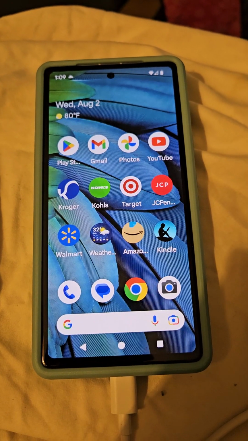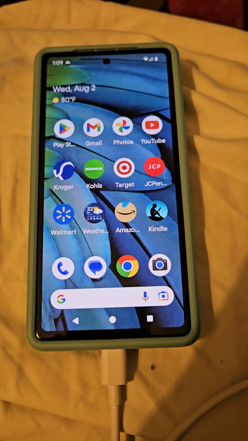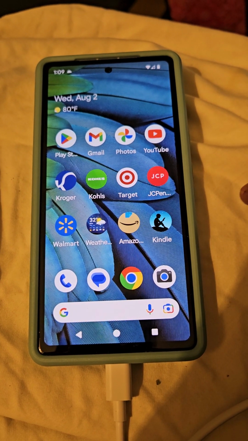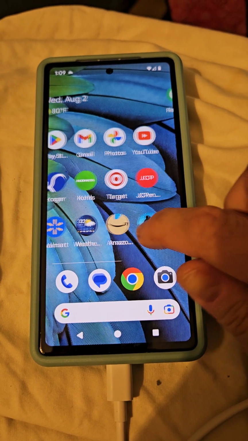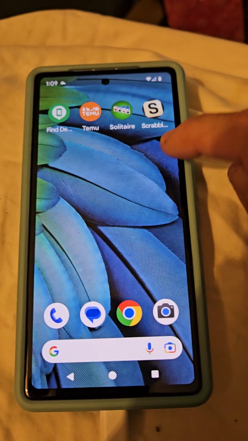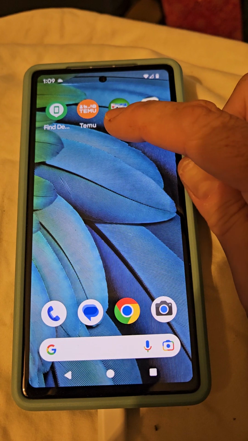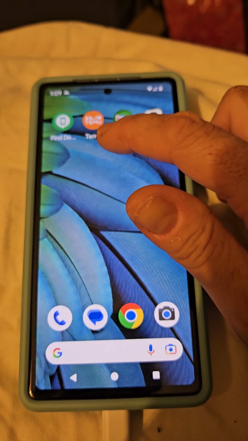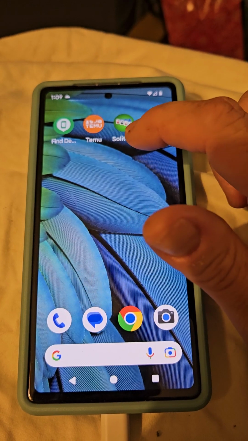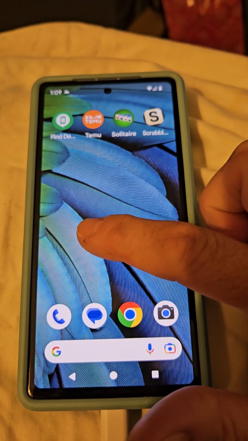And here we go. This is your home screen. Home screen has all of your apps on it, and if you have more apps, they're on this second page. I put a couple of games on there for you. And this Temu is that Chinese site that you can get all the stuff for under $1.